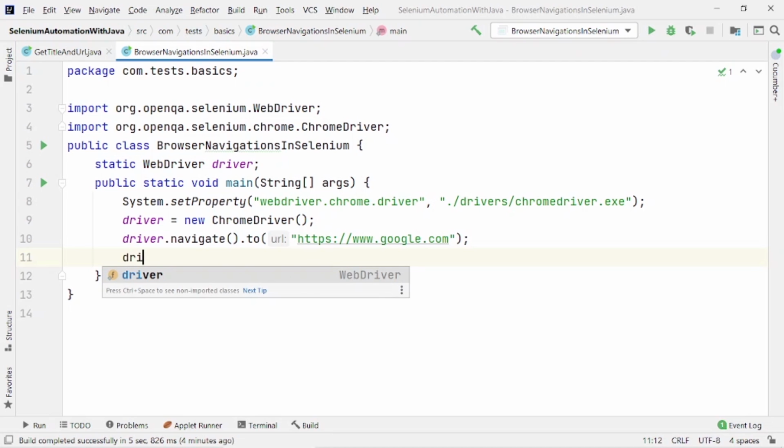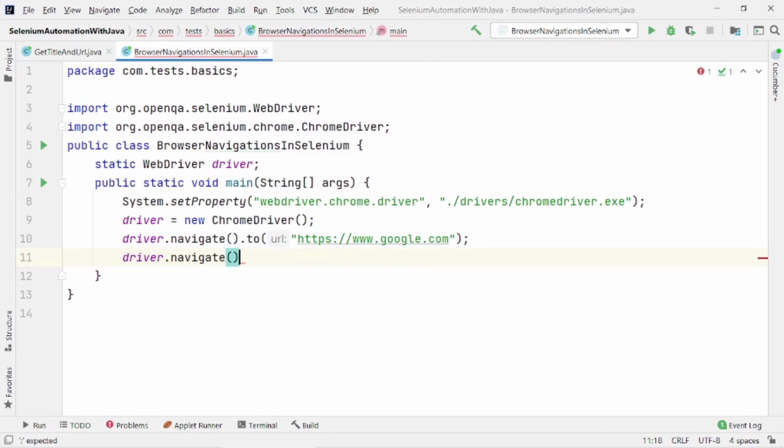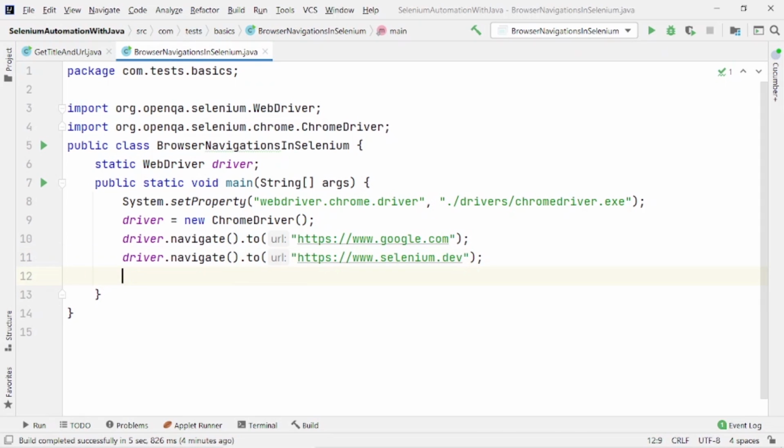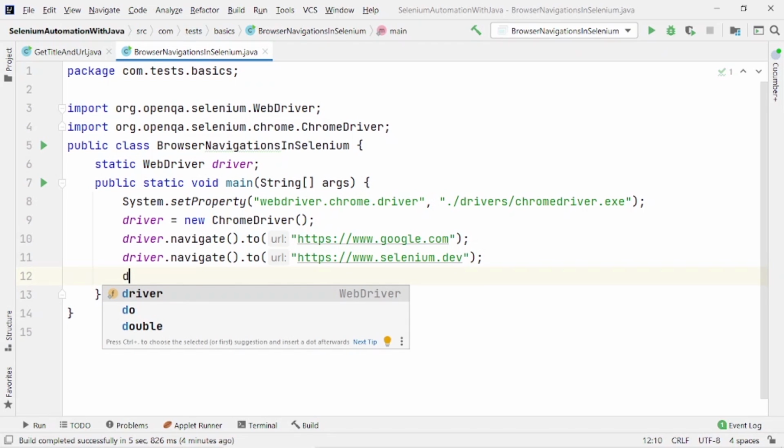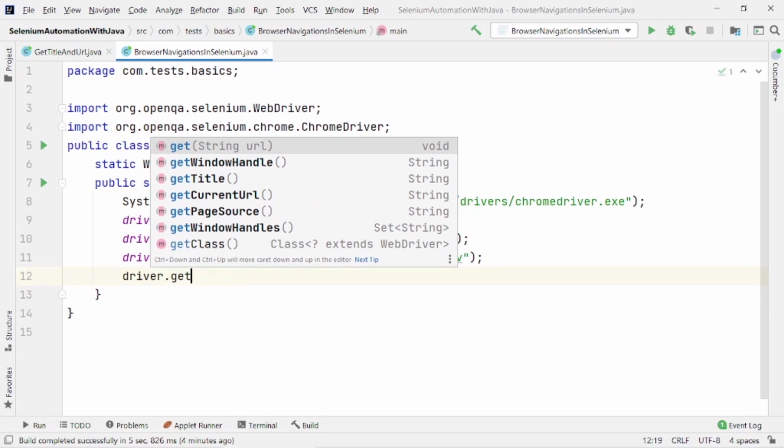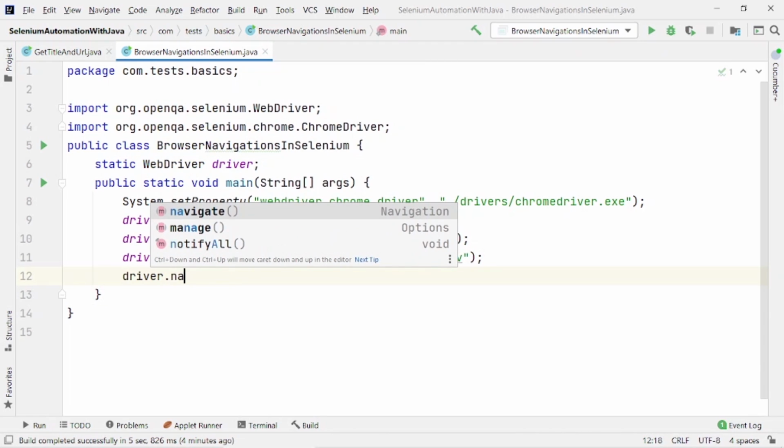So I will say driver.navigate().to. This time I will say selenium.dev. Okay. So inside double quotes, I will pass the URL https colon double forward slash www.selenium.dev. Okay. So I want to go here, and after that I said I will go to Swag Labs. So driver.get, or you can say driver.navigate().to, same thing.